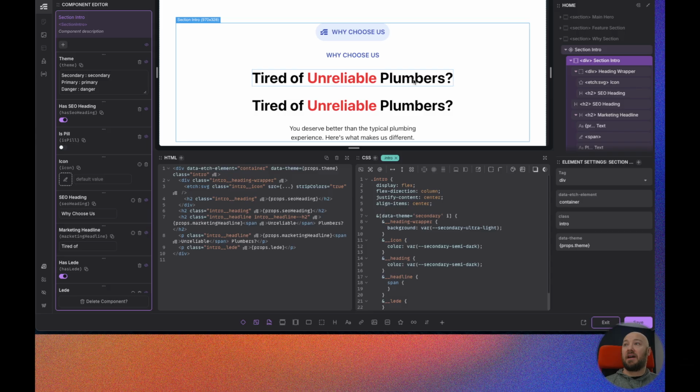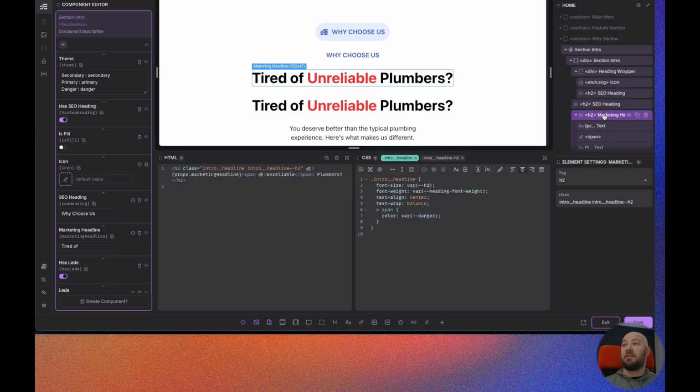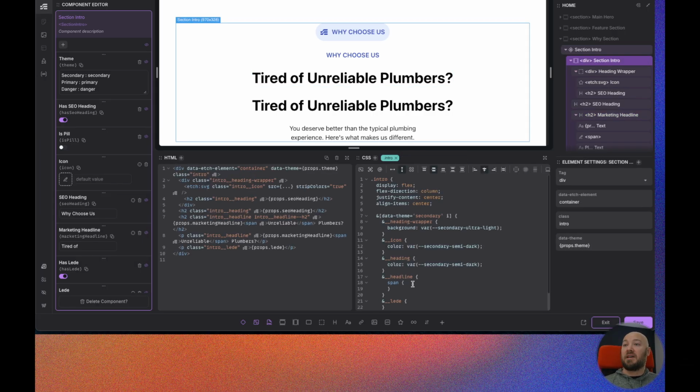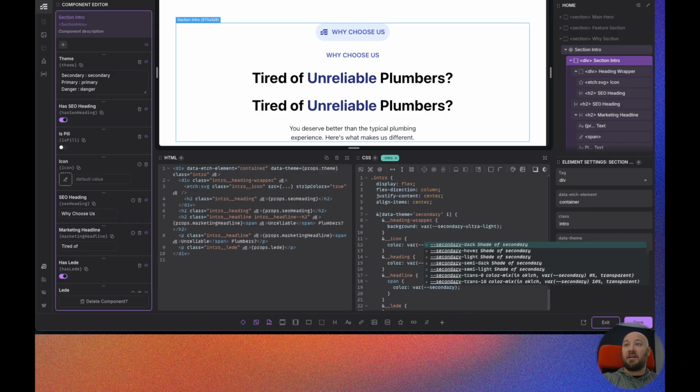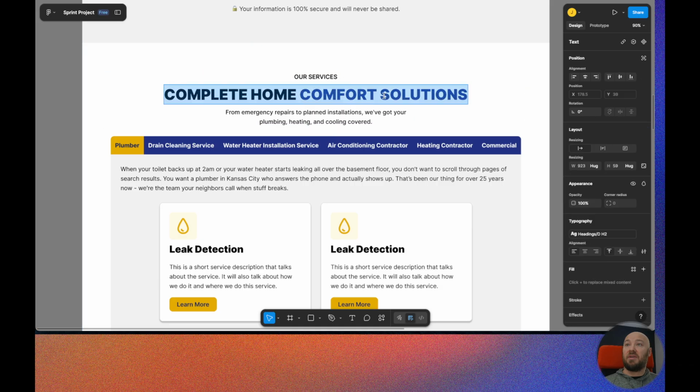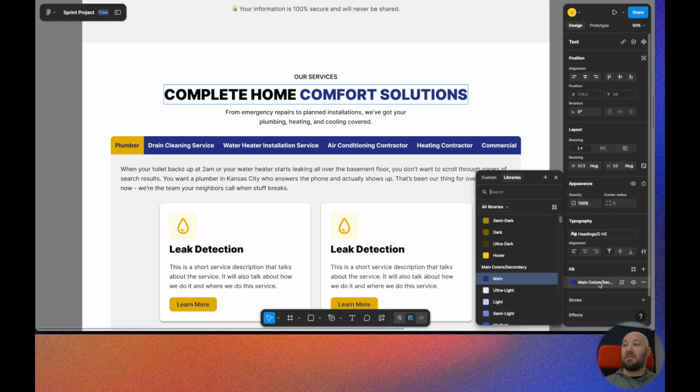Next, we have our actual marketing headline. So if we look at our marketing headline, we can see that inside our span, we have this danger color. So I'm going to pull that out and bring that up into our section intro. Paste that in. Again, we want this to be our secondary color. And if I remember, this might actually be dark. Let's take a look. Nope, it is just secondary. Perfect.